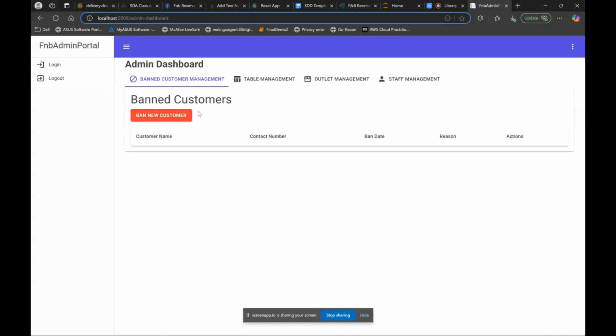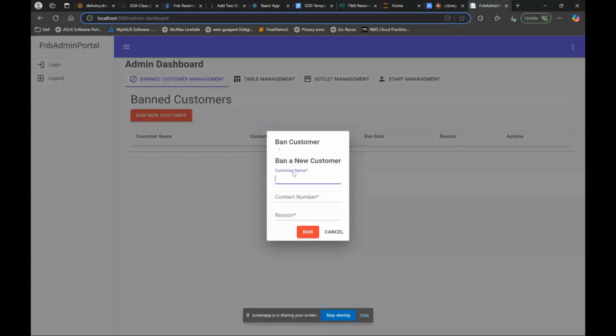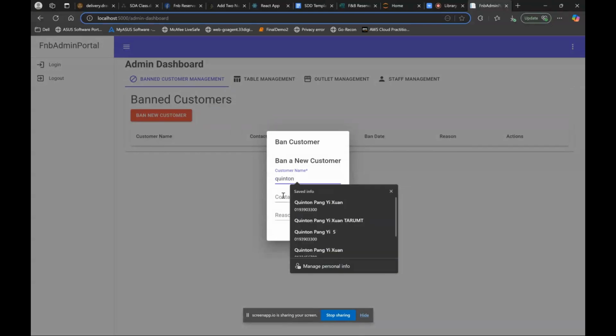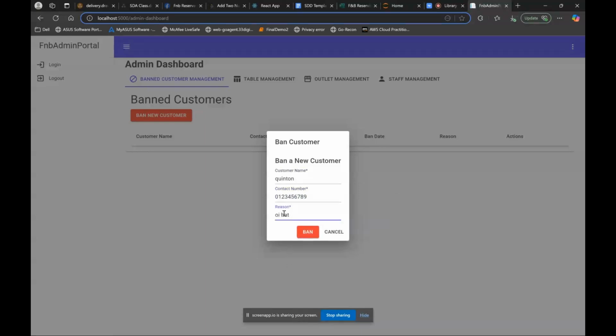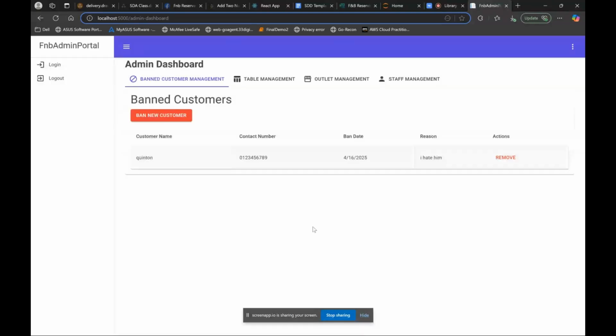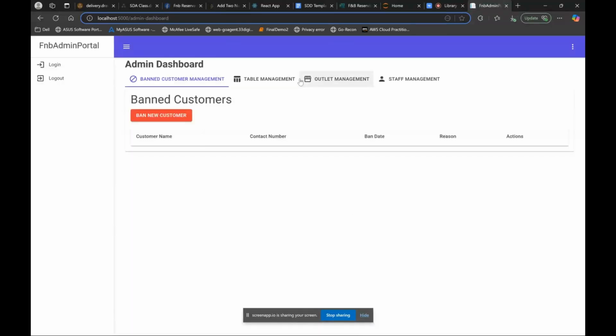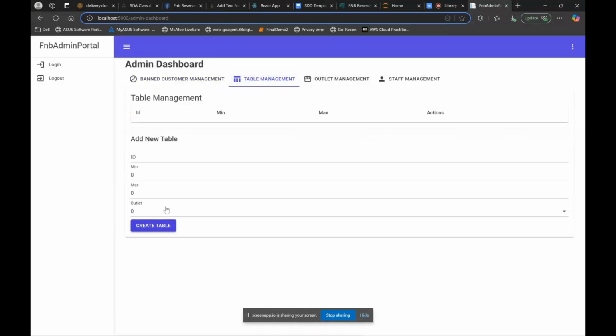So, banning customers. The admin can ban any customer due to some personal reason. I'll just give an example. So this customer cannot make any reservations or join any queue in the future. I can also unban, and then moving to table, I can create a new table.